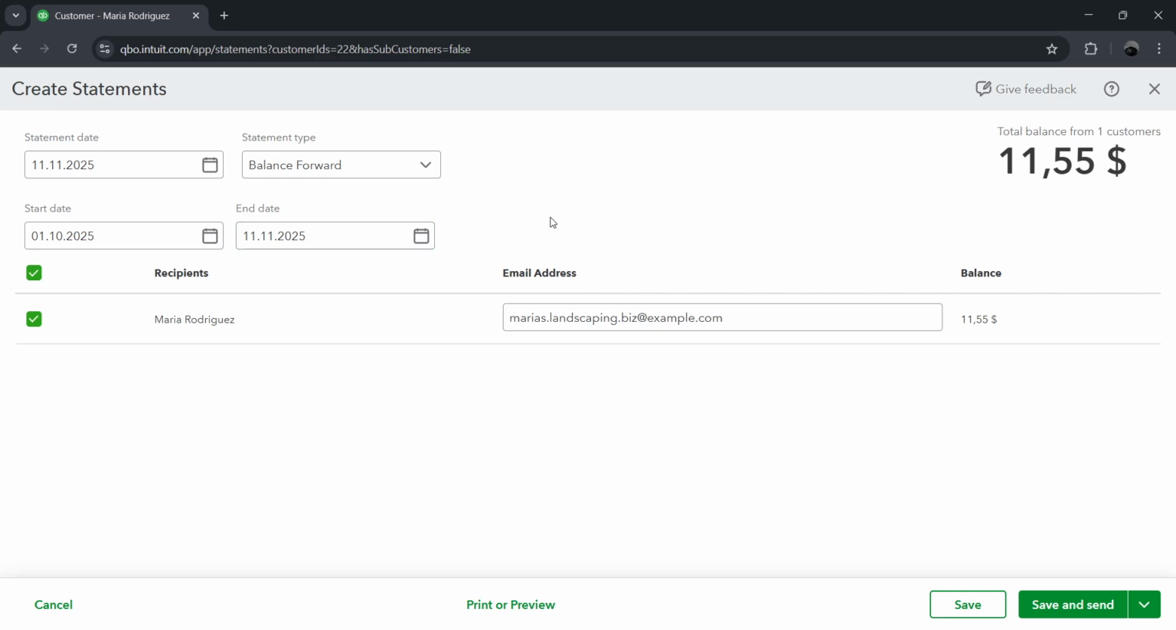Before sending, verify the customer's email address shown on the screen. QuickBooks pulls this from the customer's profile, but it's always smart to double-check that it's current and correct. Sending financial documents to the wrong email can create confusion and privacy issues. Once everything looks good, click Save and Send to prepare the statement for email.